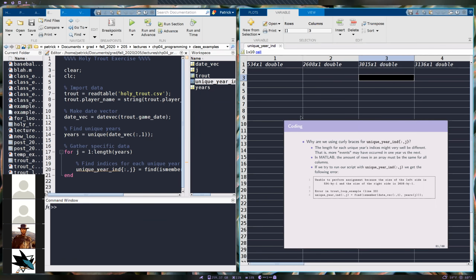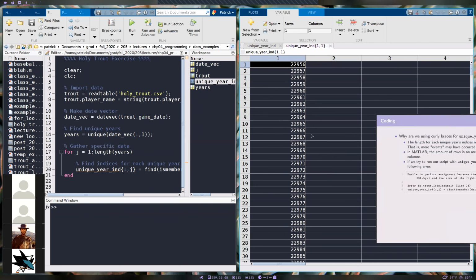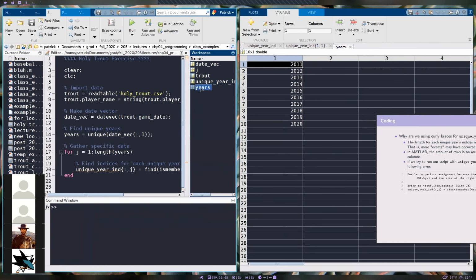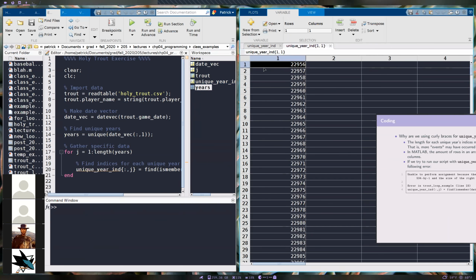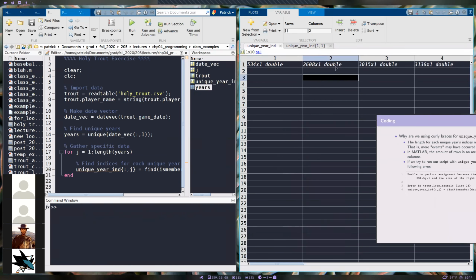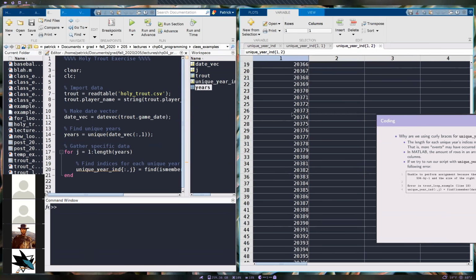Okay, I guess everyone gets it. So I can double-click on one of these cells, and that'll expand here, and it'll show us all of the indices for the first year, which was 2011. And likewise, I can open up the second one by double clicking on that, and that's going to open all of this up as well.